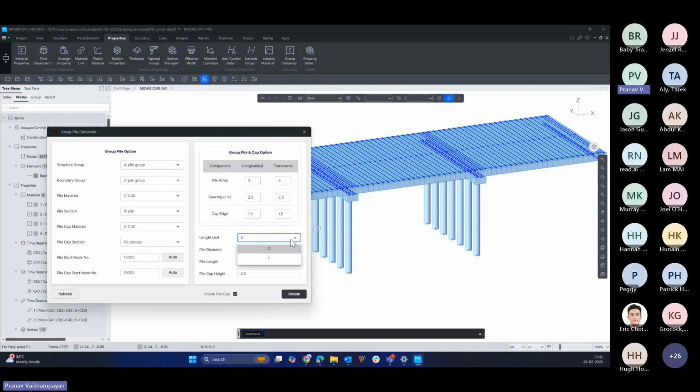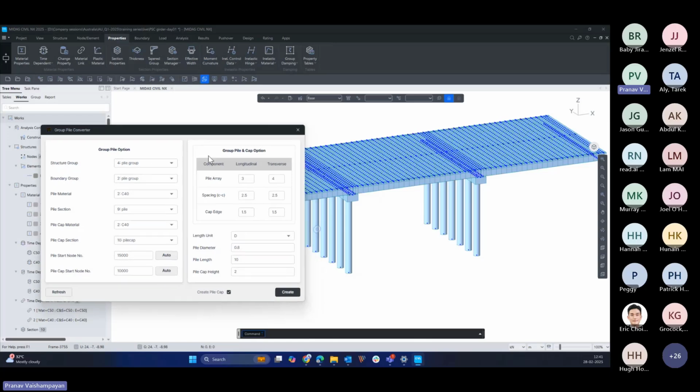Unit length. First, we'll just enter this as 0.8. Pile length is, let's say, 10, and pile height, I'm assuming 2 meters. Now, this unit length and spacing needs to be understood altogether.